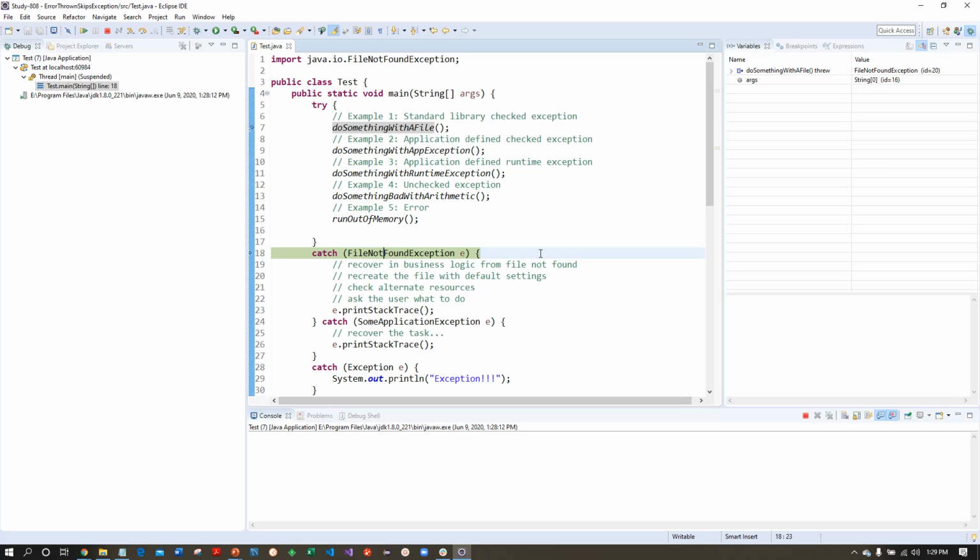The idea is that as you go from the utility method up the call stack, you get up to a level of code that's more management oriented. That is, it knows the overall process. So in this case, when the overall process is known, you recover in business logic from the file not found. You might recreate the file with default settings. You might check alternative resources. You might ask the user what to do. At the minimum, you always log the exception in case you didn't recover from it gracefully.